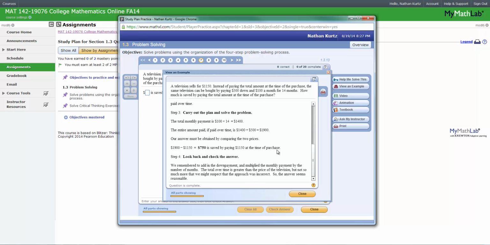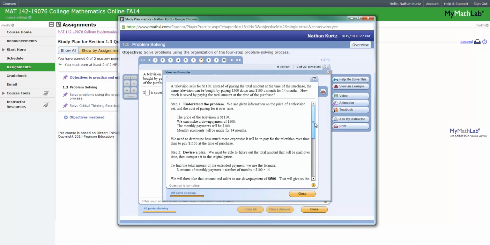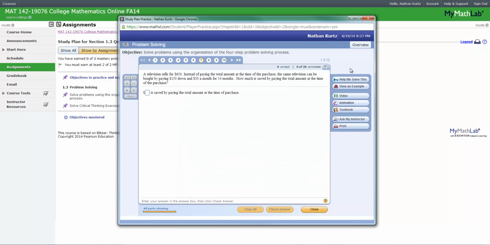If you're in a time crunch and you just want to see what the answer is, use View an Example. If you want to learn the material, I strongly suggest doing Help Me Solve This, because Help Me Solve This works through that exact problem. View an Example is something similar.